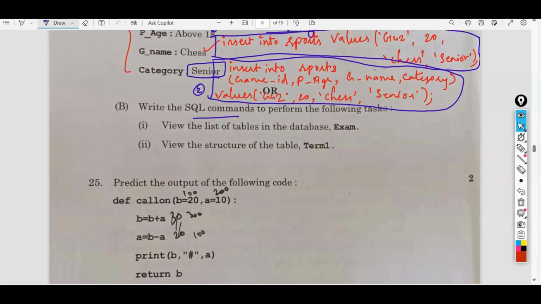Write SQL commands to perform the following tasks. View the list of tables in the database exam. So how to view the tables in the database exam? For that, what should you use? First, before viewing the tables under the database, you should first use this database. So you can use the use command, use exam.